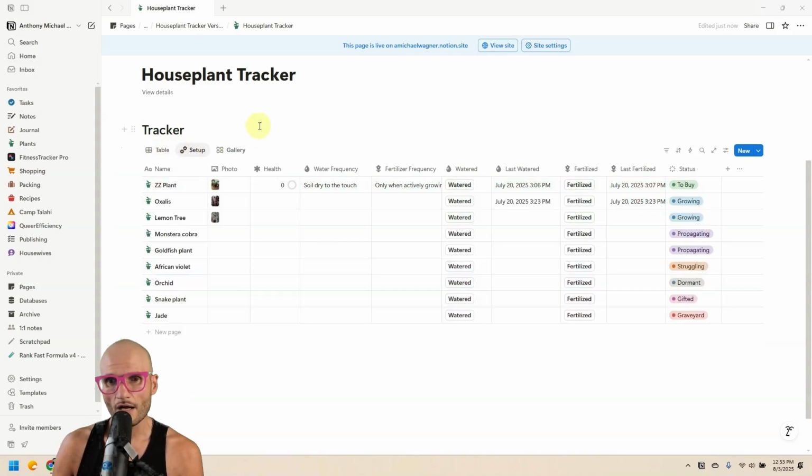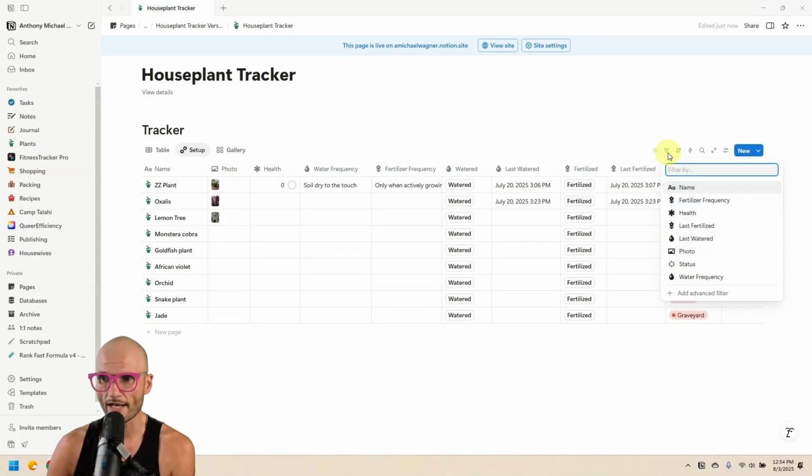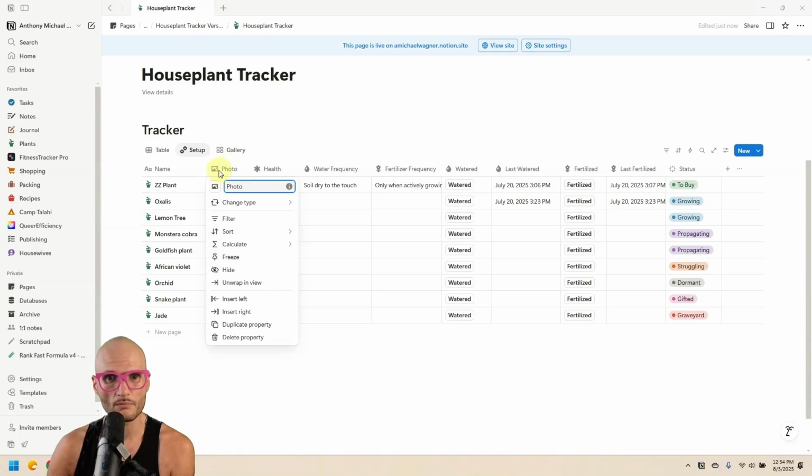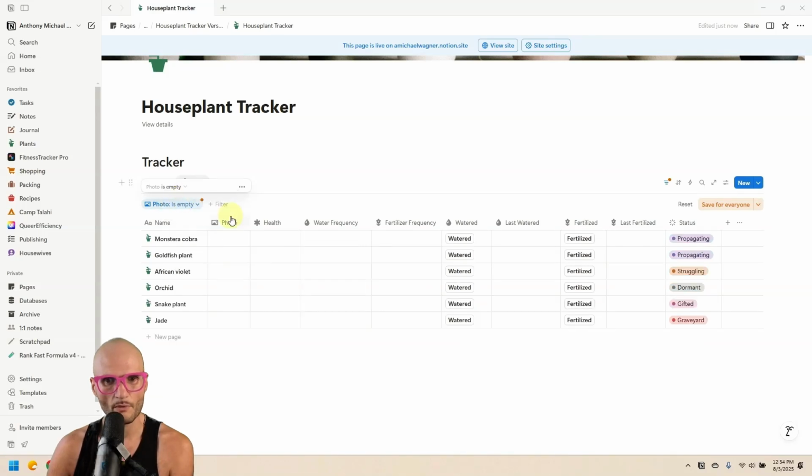So what we need to do now is we need to set up filtering so that only the plants that we want to see show. So we'll start simple and we're going to build on it a little bit from there. Right now, let's say we only want to see the plants that are missing a photo. We can do that very simply by either coming to the filter icon here and adding a filter, or simply going to the property itself, choosing it and choosing filter. And then we have the ability to toggle whether photo is empty or is not empty. So we want is empty.